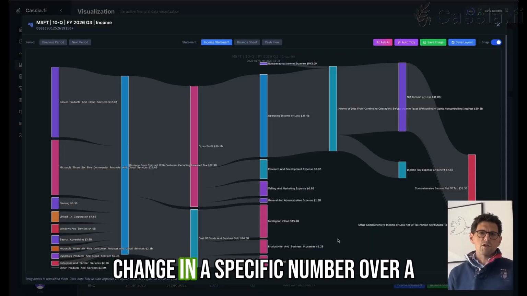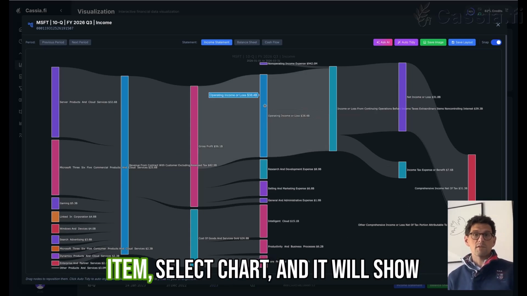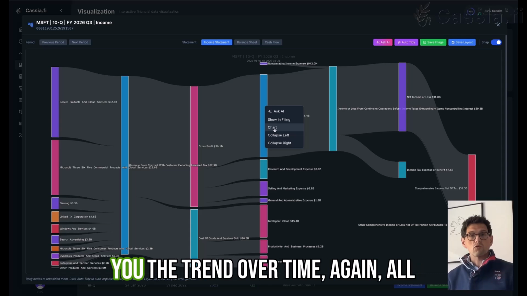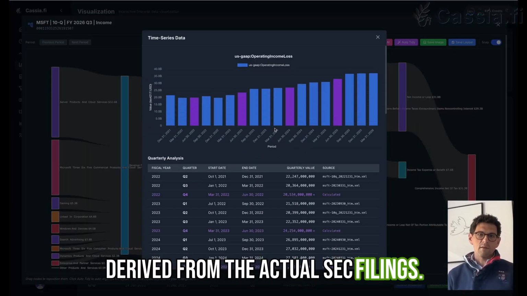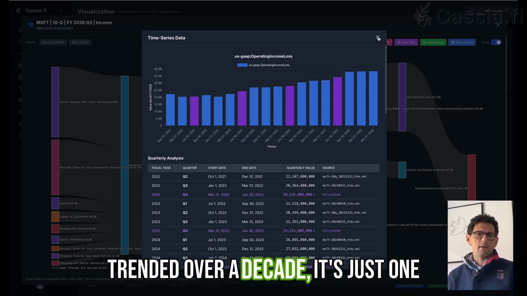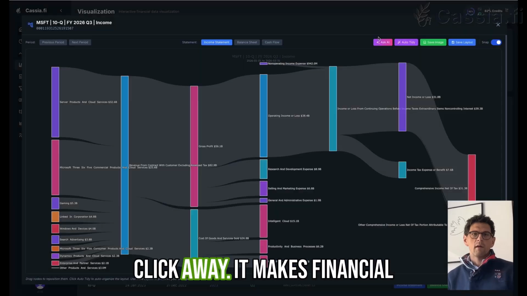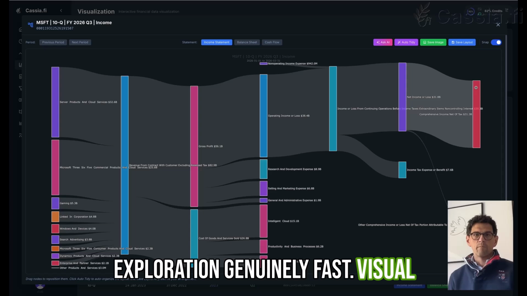If you want to look at a change in a specific number over a period of time, just click on the line item, select Chart, and it will show you the trend over time. Again, all derived from the actual SEC filings. Want to see how gross margin has trended over a decade? It's just one click away. It makes financial exploration genuinely fast.